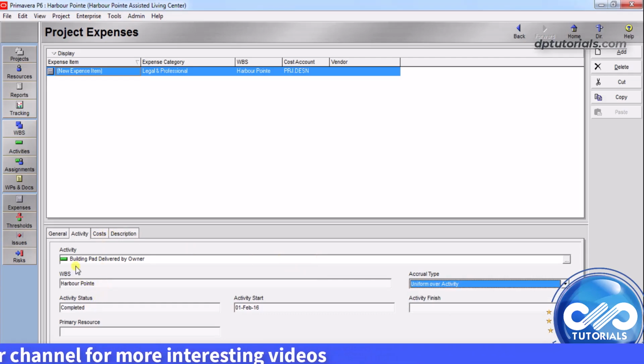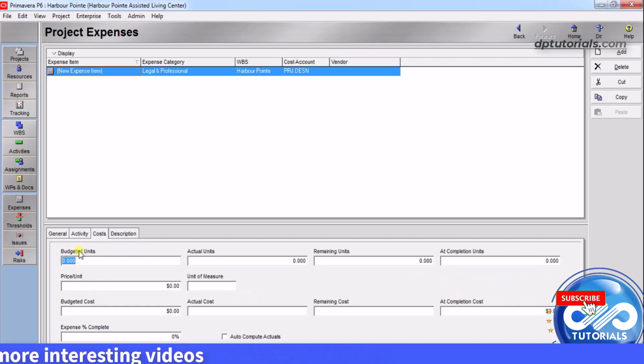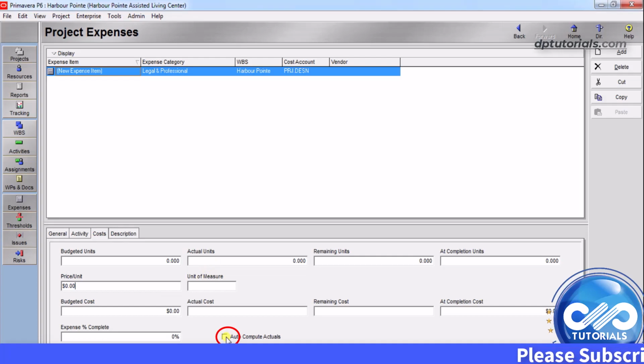Next, go to the Cost tab. Here you need to specify the cost amount for the selected expense item, like price per unit, budgeted units or planned cost, actual cost and remaining cost. If you click this checkbox Auto Compute Actuals, it will calculate the expense's actual cost according to the activity completion percentage.